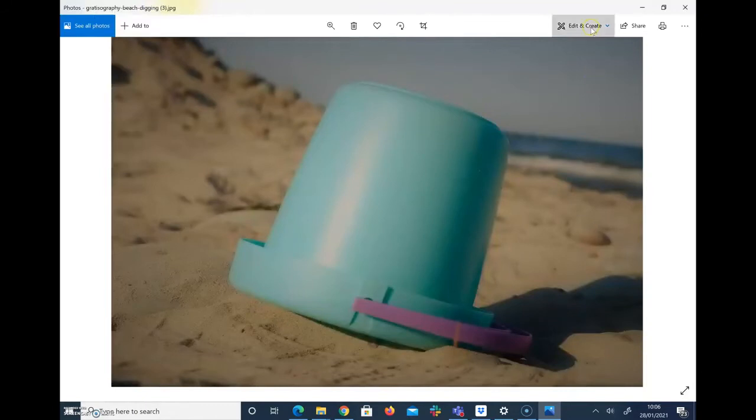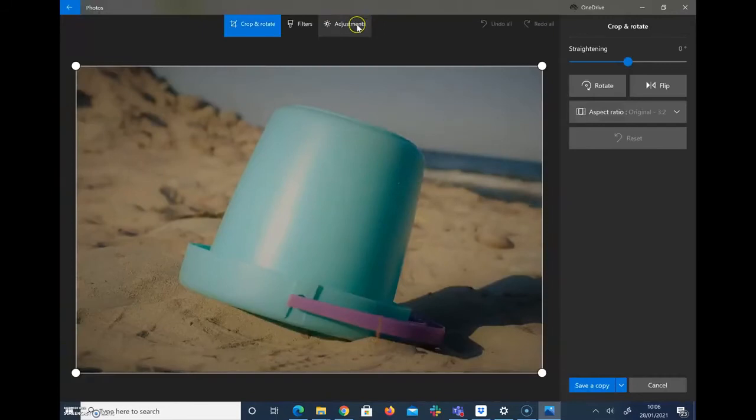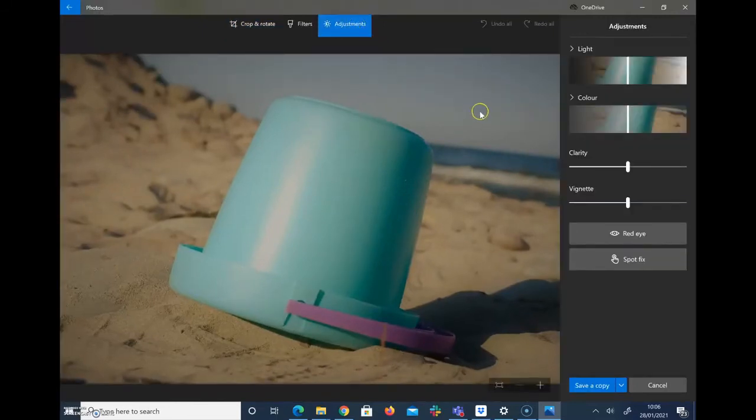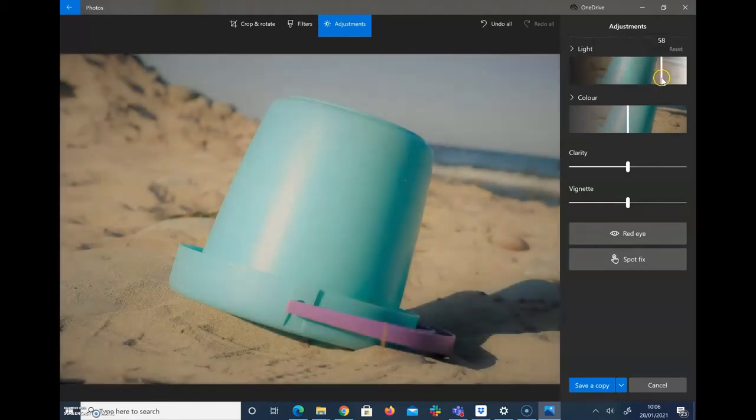If I come back to Edit and Create, we've just got those adjustment tools to look at, and in the standards it does ask your students to be able to change the brightness of the image. So again, some sliders. I can add darkness or reduce the light, or I can increase the light and make the image brighter. And I can do a similar thing with the colour.